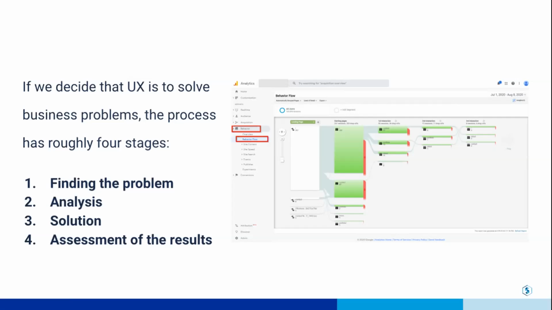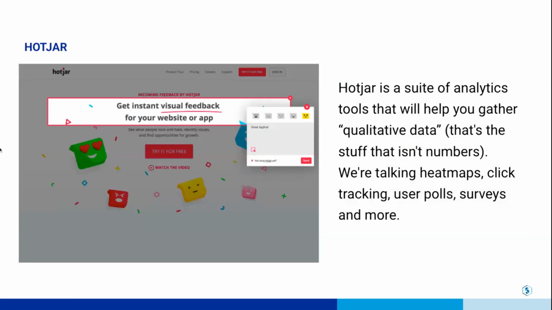Identify bad points on your website, for example, or in your app, okay? And you will be able to correct them with this tool. It's a very useful tool. And the second one is Hotjar.